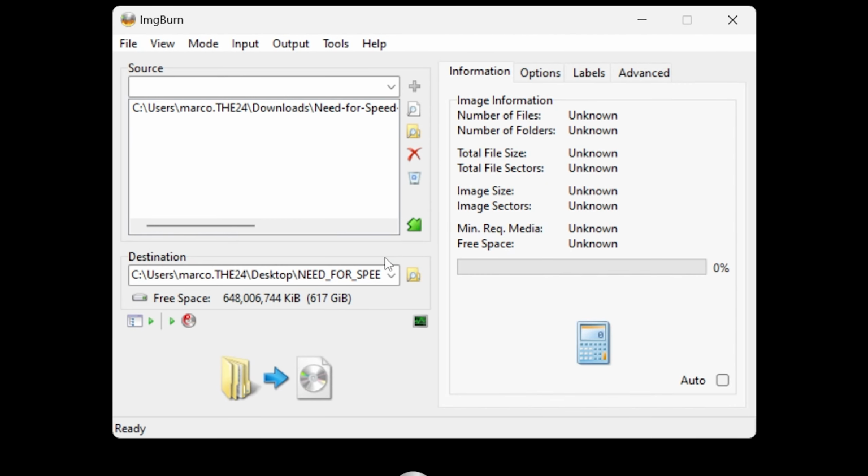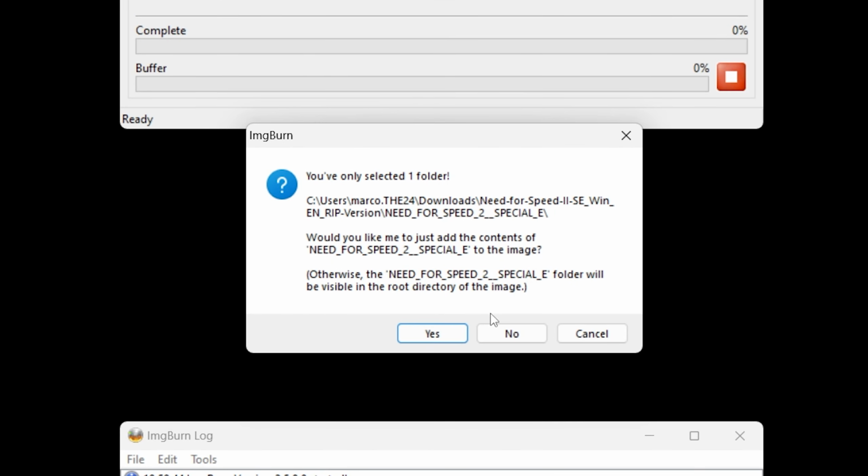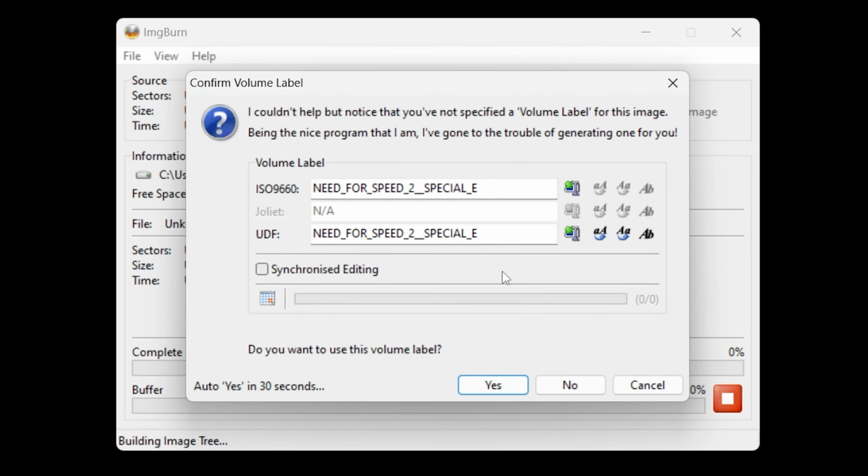Next, you're going to hit this icon down at the bottom to burn that folder into an ISO image. If you only choose one folder and it has a bunch of contents inside, obviously, you'll just hit yes here. That way it includes all the contents of that folder you chose. Here you can rename the image if you want. I usually try to shorten it and just hit yes there.